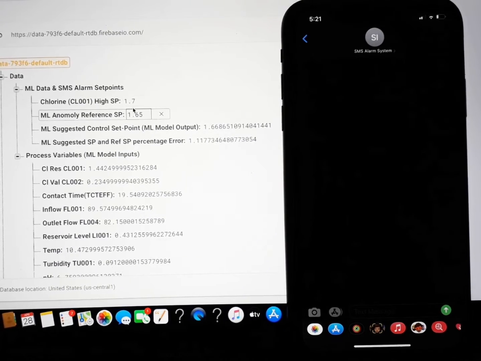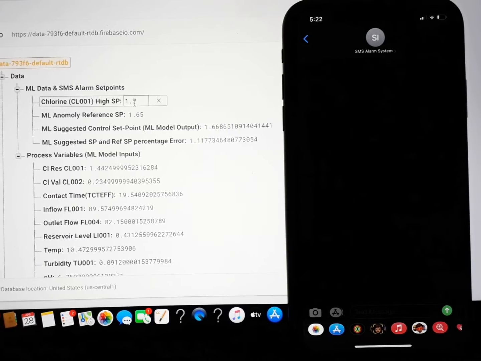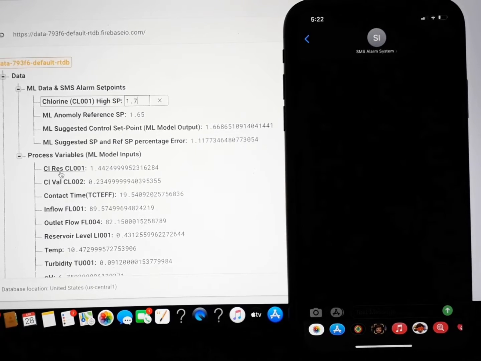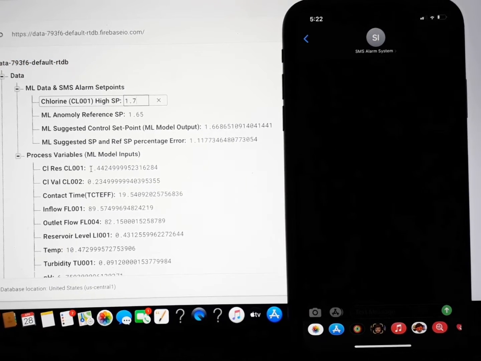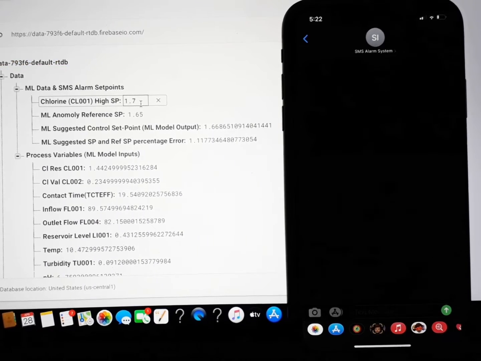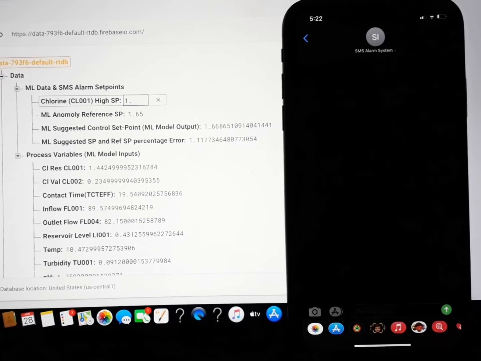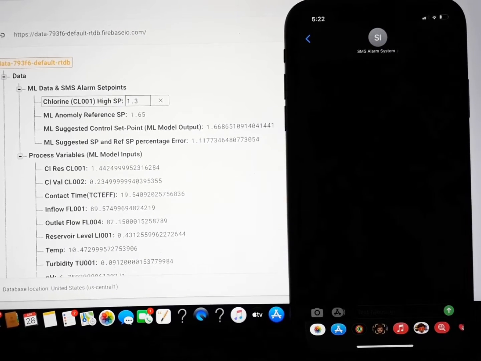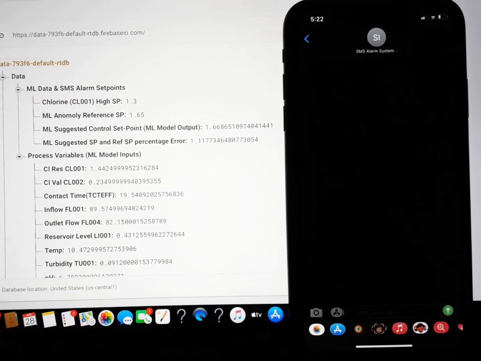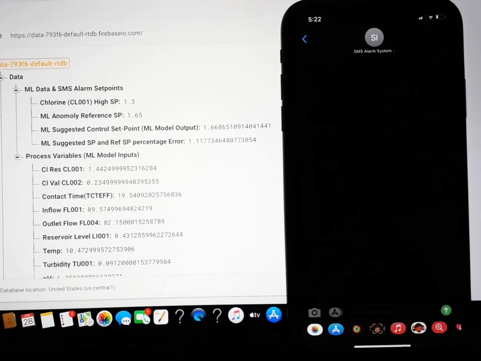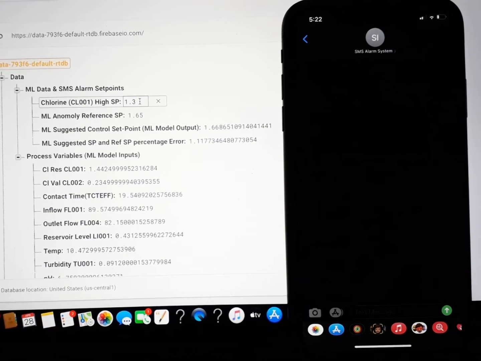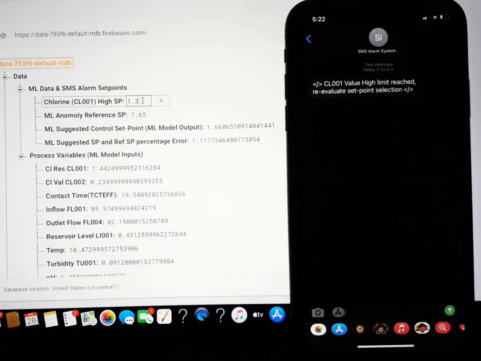Now, the first alarm that we're going to trigger is the chlorine high set point. As you can see, our high set point is set to 1.7, whereas our last read chlorine residual reading in the database is 1.44. So if we lower this high set point lower than the actual reading, we will generate a text out alarm for high chlorine condition. And we have that through.